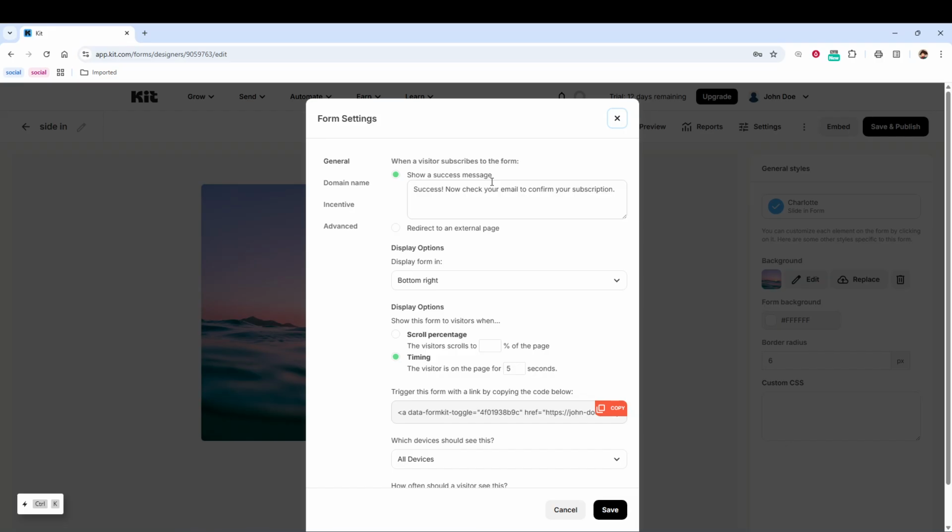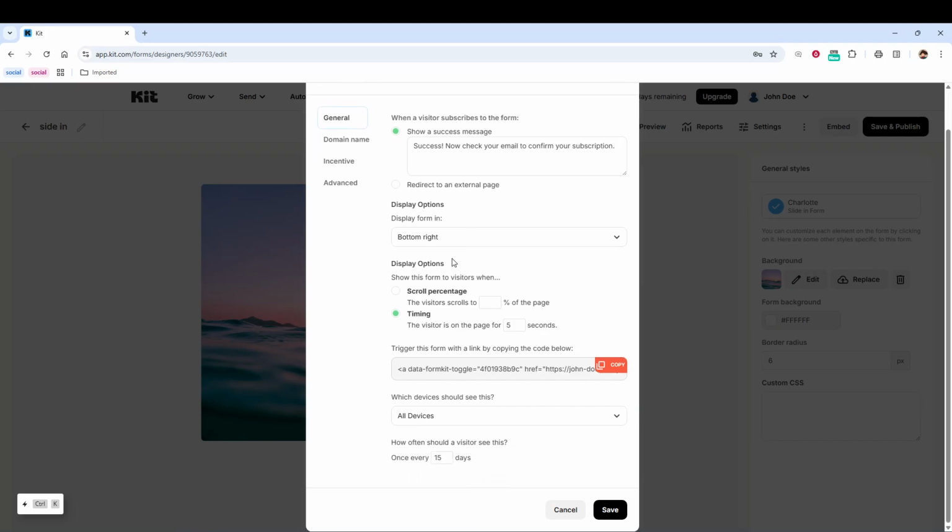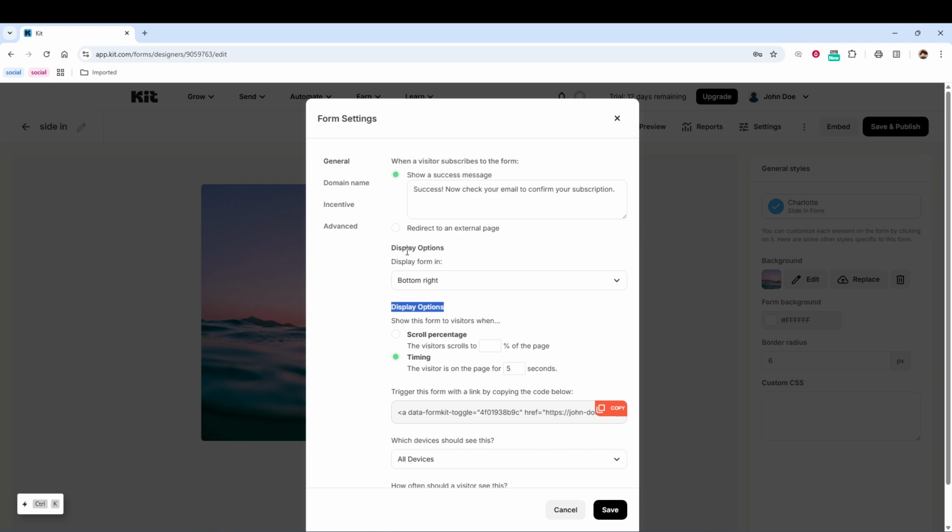In the settings panel, navigate to the General tab in the sidebar. The labels may vary slightly depending on updates, but you're looking for the General area, which holds most of the core layout controls. Within the General tab, scroll until you find a section called Alignment or Position. This section is specific to the type of form you're editing, so what you see here will depend on whether it's a slide-in, a sticky bar, or another pop-up format.